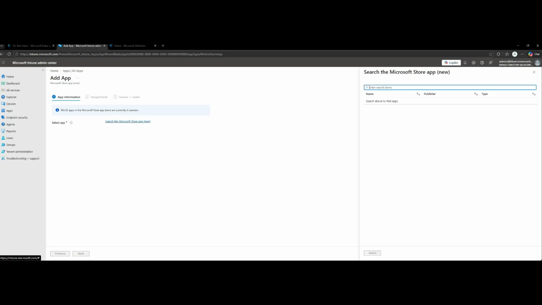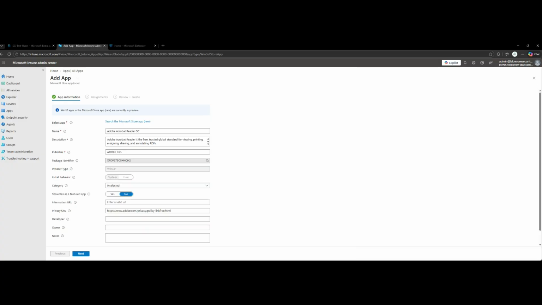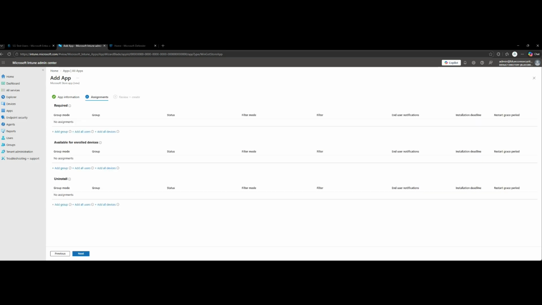So from here, we're going to select an app. So let's do Adobe Reader DC. Let's search for Adobe. We're going to do Adobe Reader DC. I'm going to select it. Now, this is where it gets interesting. So this is where we're going to configure our app information. We can leave everything on default. We're going to hit next.